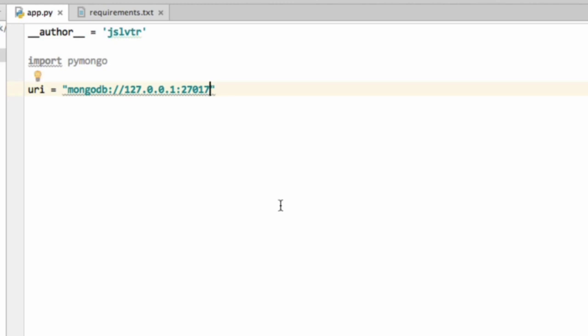And then we can also give it some more data through this URI if we wanted to, but that's a bit more advanced, so we're not going to do that just in this video. If you're really interested, you can have a look at the documentation online, but it's not necessary to do anything else with this URI. And then we're going to initialize the MongoDB client.